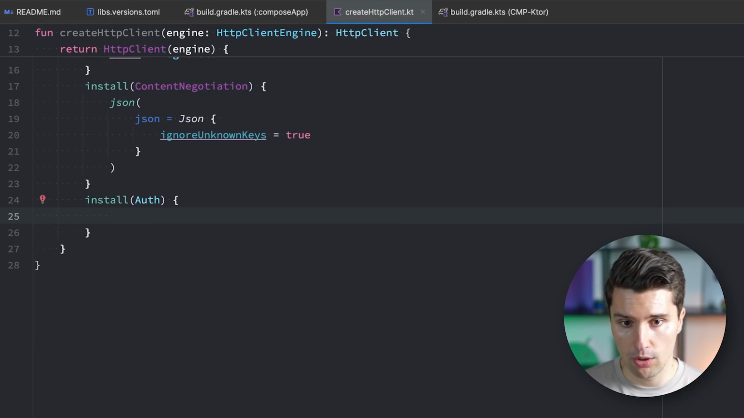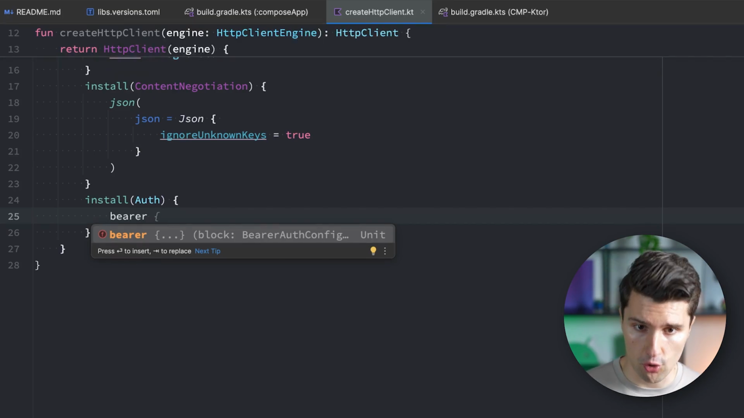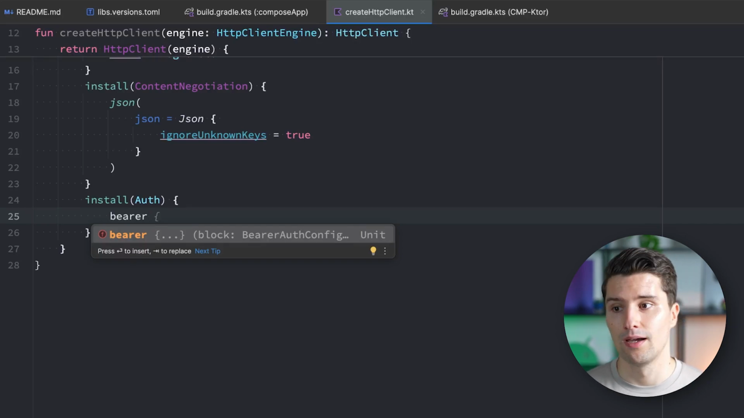What's very common in the real world for authentication is this bearer authentication. So this is usually OAuth, which means you have an access and a refresh token. The access token is very short-lived, maybe valid for an hour or so, and the refresh token is very long-lived, which you store locally. And that refresh token can then be used to refresh the short-lived access token when it expires. Not going into detail here, I cover that in very much detail in my Android Essentials course.